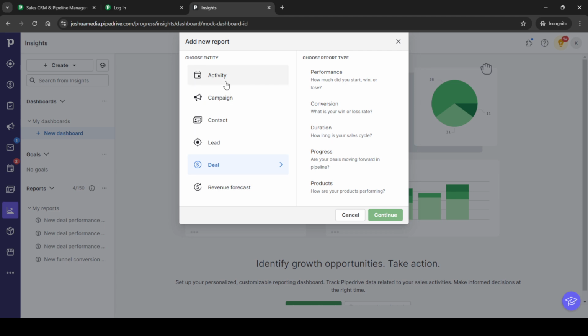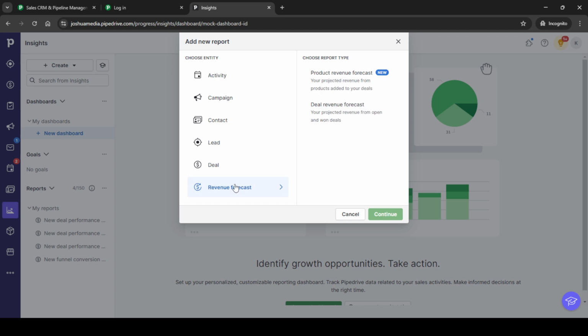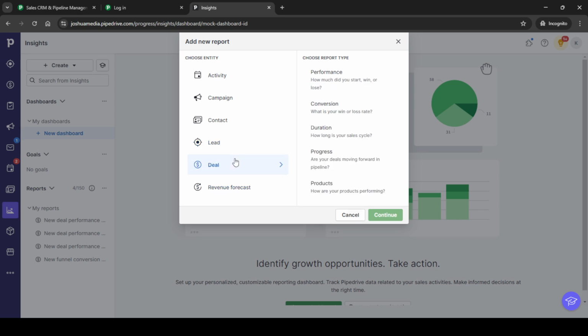Once inside the Insights section, look for the Create button. This button is typically prominently displayed as it's your gateway to generating various analytical tools. Clicking this will present you with a few options. For our purposes, we want to create a report, so select the Report option from the list. This helps you consolidate information in a structured format.